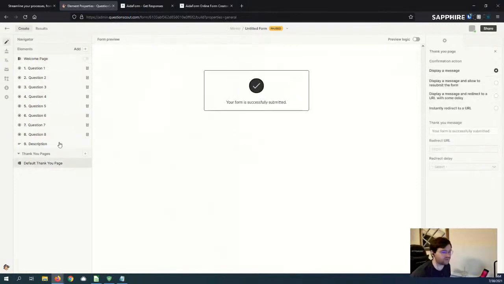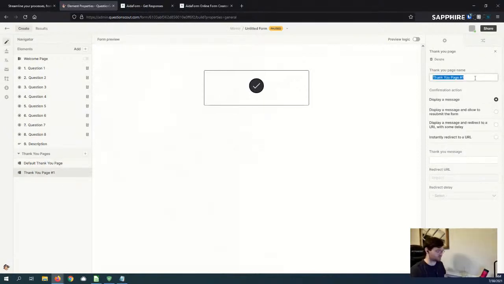Okay, so in a similar vein, we've got thank you pages. So still the same options here, just different UI UX of how we interact with it. So if I do this, we can do venting, and we can instantly redirect to a URL. So we'll do something like this.